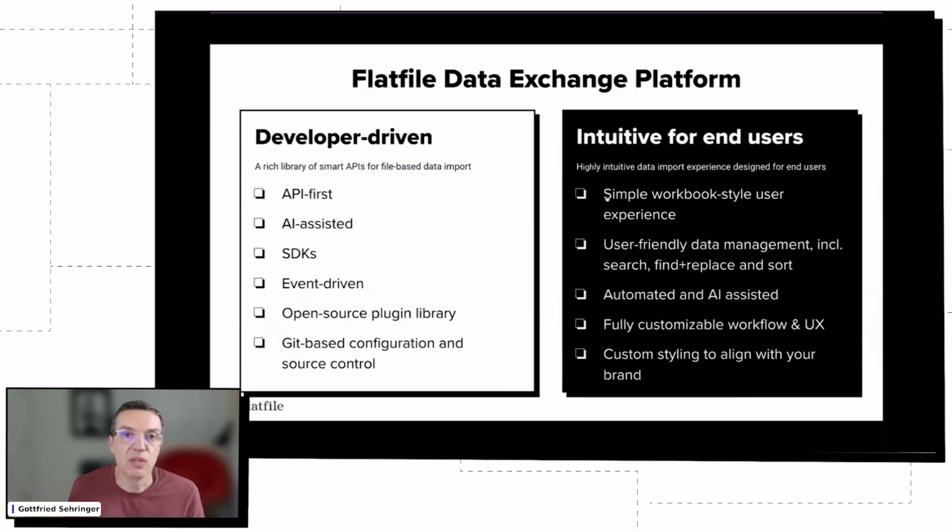And this is exactly why we've built the Flatfile Data Exchange Platform, which helps our customers to save money and resources for those use cases, often helps accelerate revenue, and while you're doing that, improves security and compliance, as you don't want to have personally identifiable data being emailed around, for example.